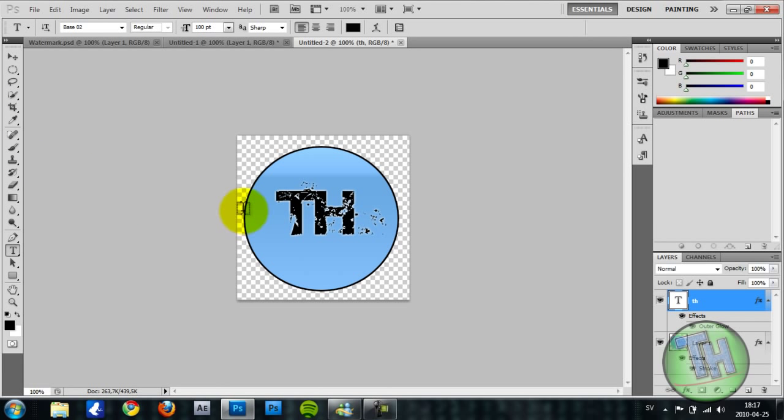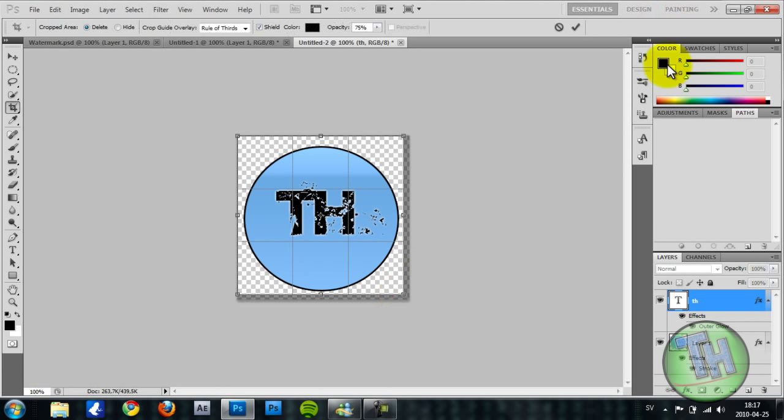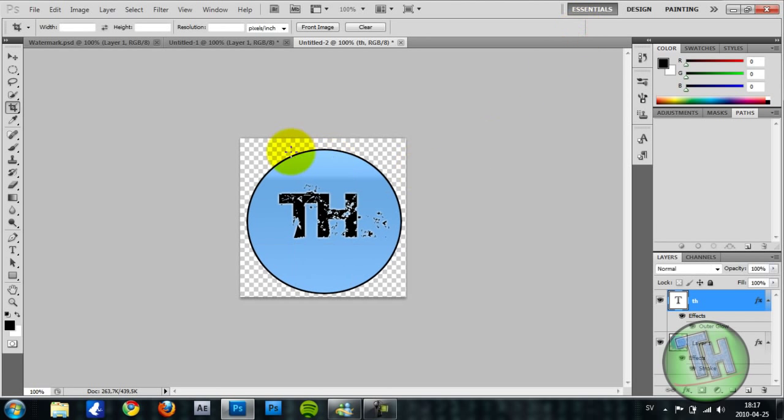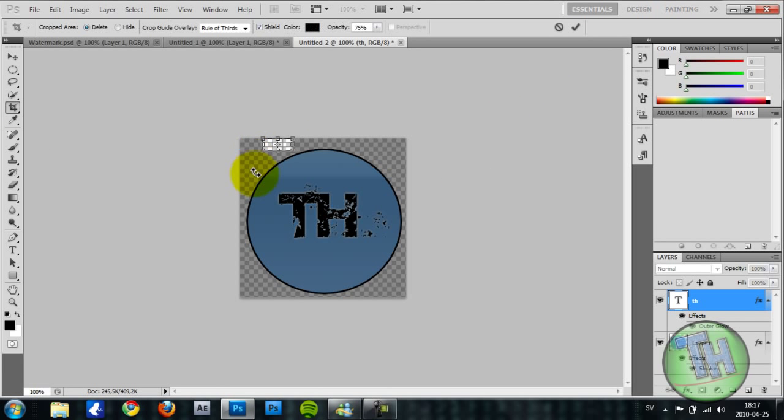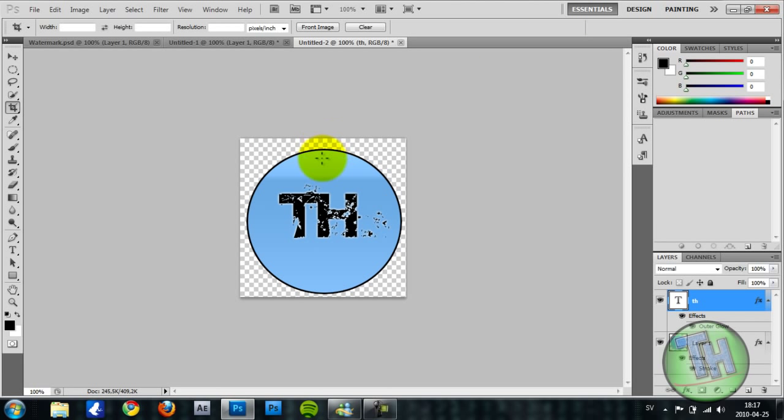If you want to make it a little smaller, you can come here. And here I've got Photoshop CS5, so it's a little bit better. Control G or here. So this is it.